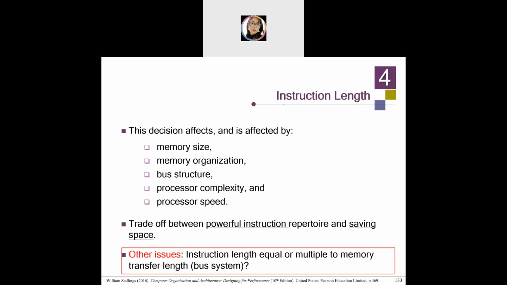So in terms of instruction length, this decision is affected by memory size, memory organization, bus structure, processor complexity, and also processor speed. So this type of question normally will be coming out in the MCQ.